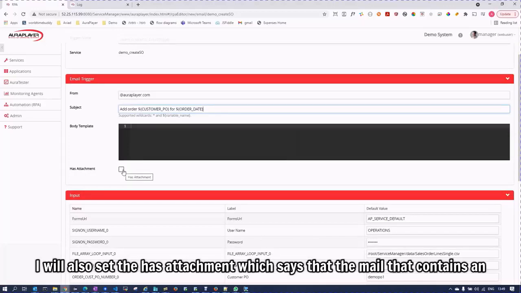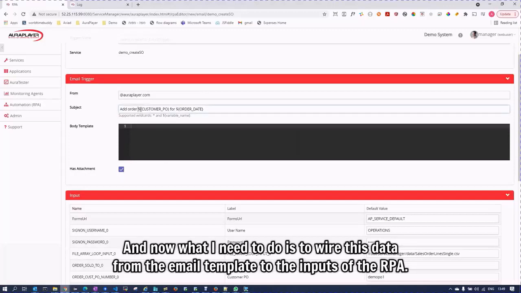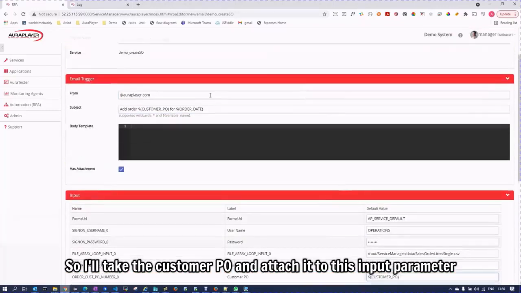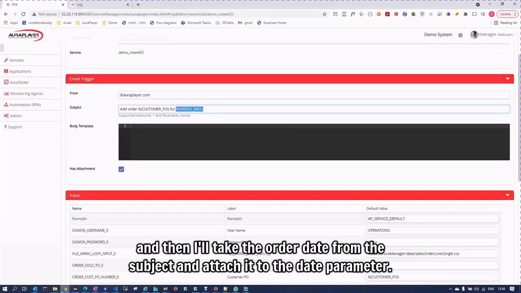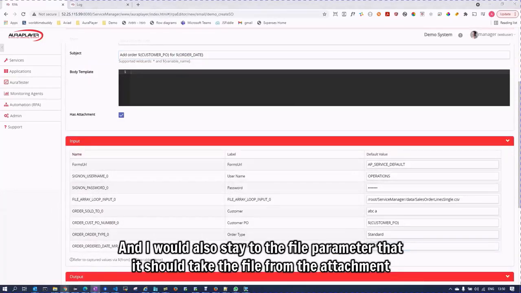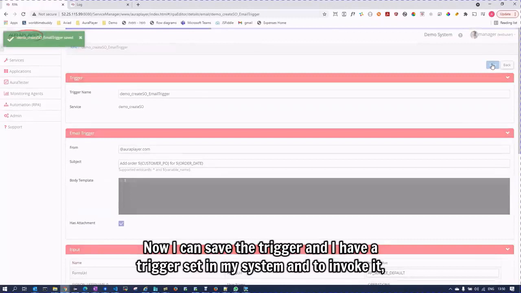I will also set the has attachment, which says that the mail contains an attachment. This would be the CSV file that holds the order lines. And now what I need to do is to wire this data from the email template to the inputs of the RPA. So I'll take the customer PO and attach it to this input parameter, and then I'll take the order date from the subject and attach it to the date parameter. And I would also state to the file parameter that it should take the file from the attachment. And that's it. Now I can save the trigger, and I have a trigger set in my system.